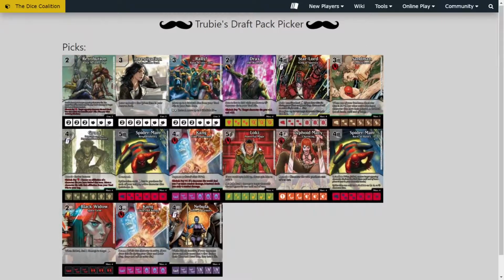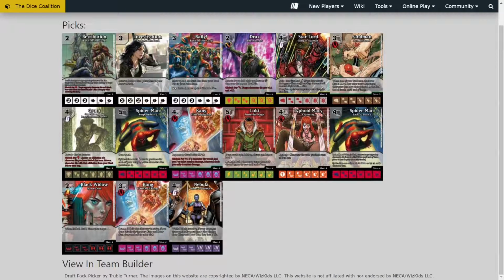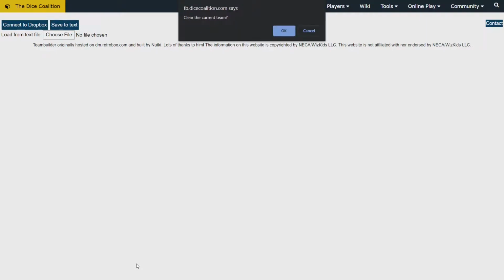I forgot to choose my basic actions, but I suppose I'll do that when I'm building the team. And how do I do that, Peter? You click the view in team builder link. That's here. It doesn't look like a link. That confused me the first time I used this. But it's when you hover over it. The text, yeah. That is a link, and that will take us to the magnificent team builder.